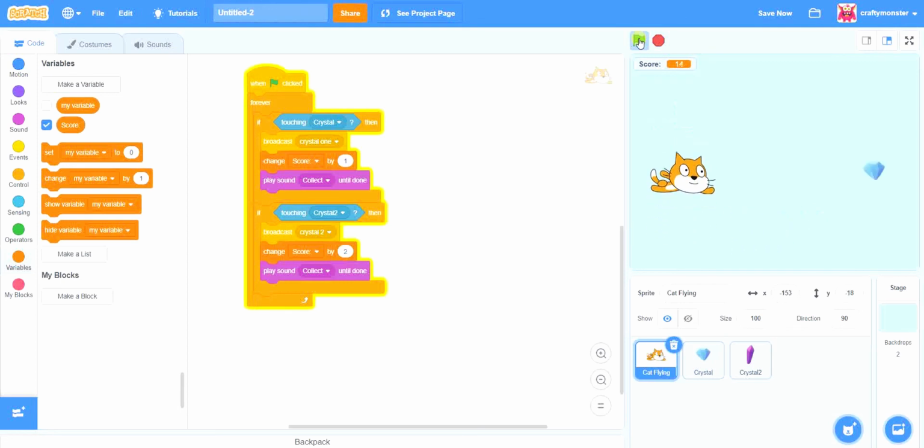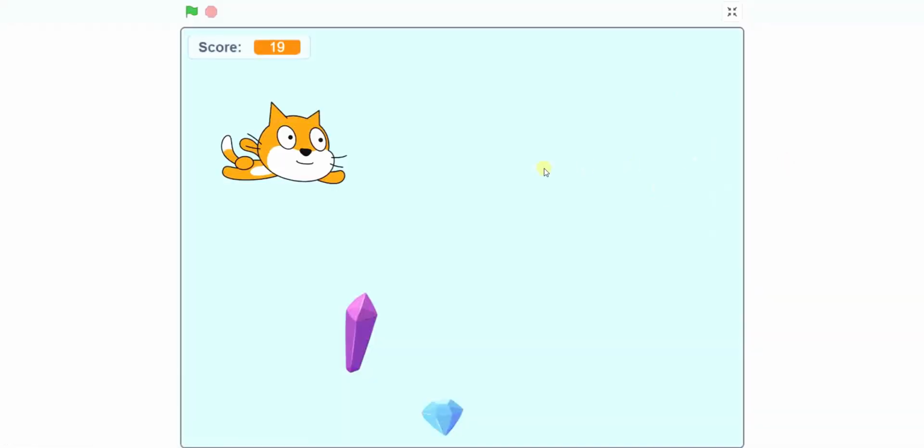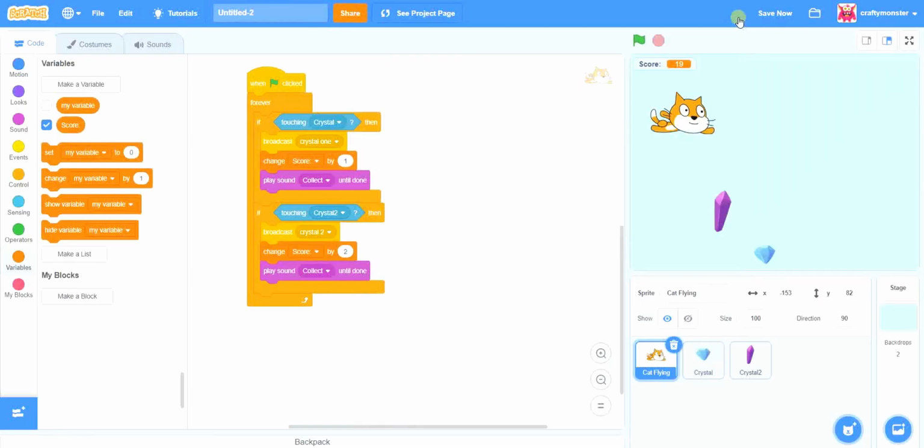Well, this is a really fun game to play with. I love the collecting sound it makes. So, alright guys, and that's it. We made our crystal game. So, if you want to modify this and make it into a beautiful, nice, harder game, then you can check out my other tutorials in my channel, Crafty Monster.